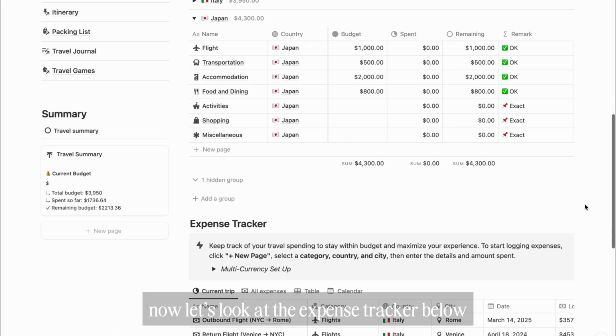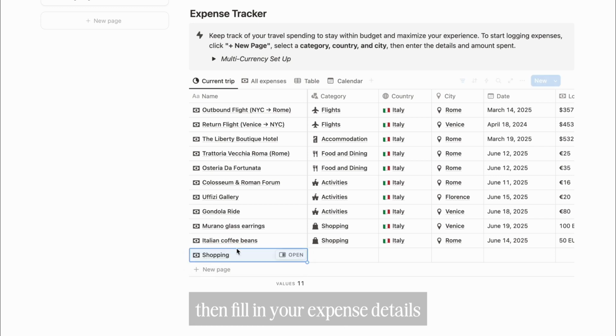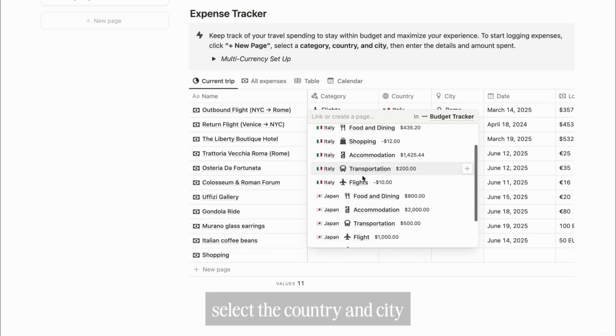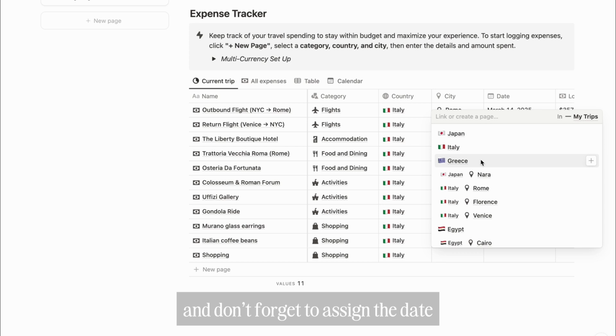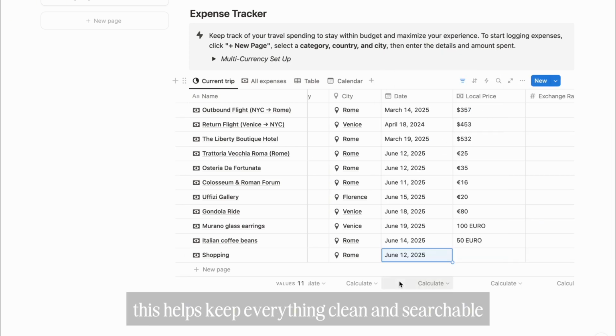Now let's look at the expense tracker below. Click new page, then fill in your expense details. Choose a category, select the country and city, and don't forget to assign the date. This helps keep everything clean and searchable.